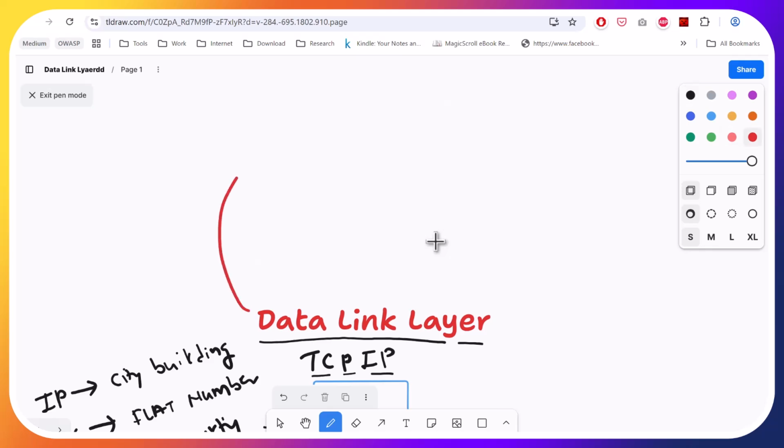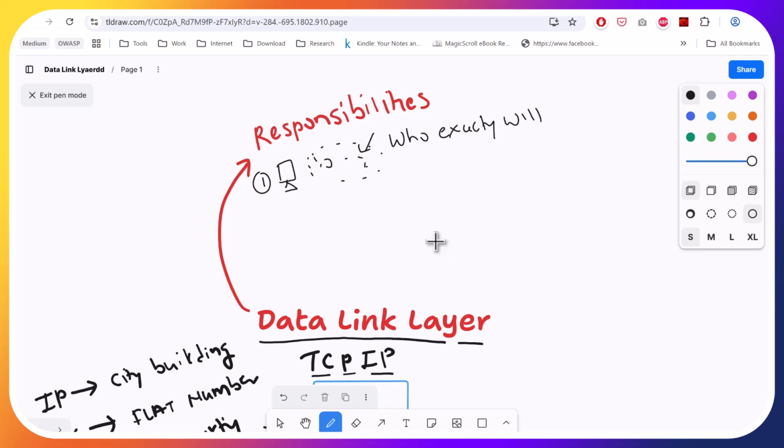So data link layer has three main responsibilities. The first is who exactly will receive the frame on the network. In a network we have multiple devices, so who exactly will receive the packet, or frame? Here we are calling it a frame.